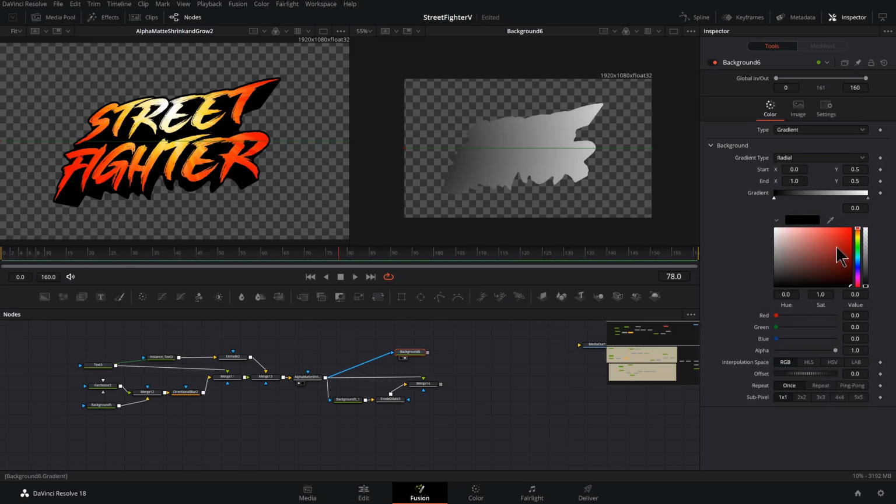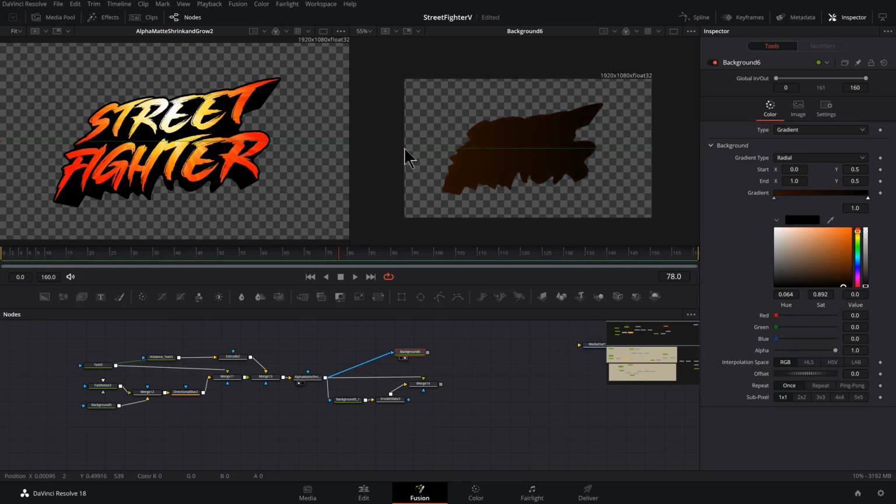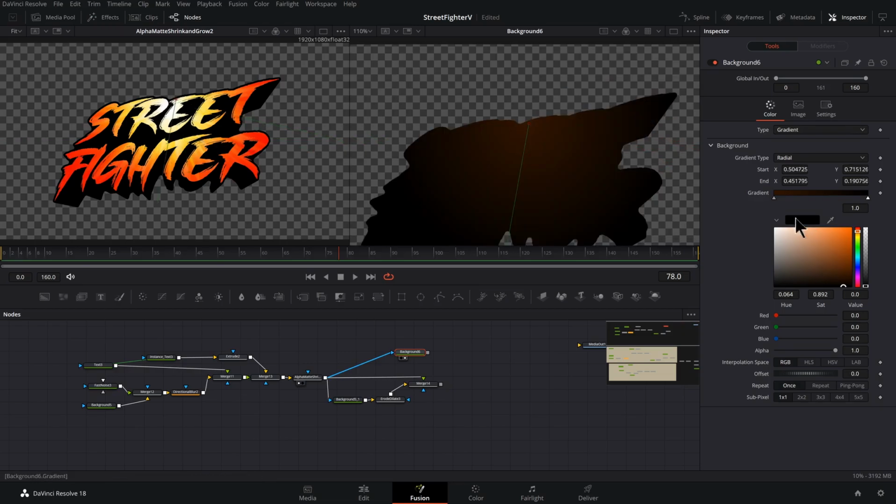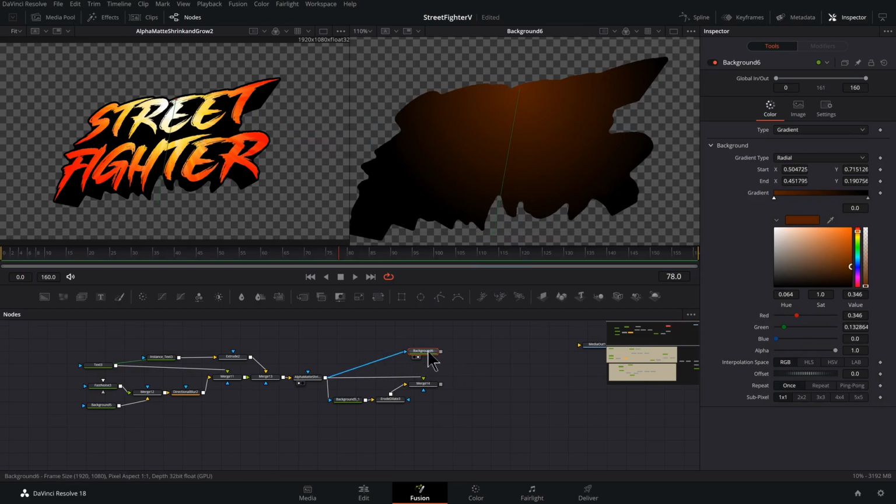I'm going to give it a darkish reddish brown color and I'll click on my second color. I'm going to make that black. Let's change this alignment. All right, maybe this color is a little too dark. I'll bring this up a bit. Now, what I want to do is merge this back in. So click the output of the background, output of the merge.